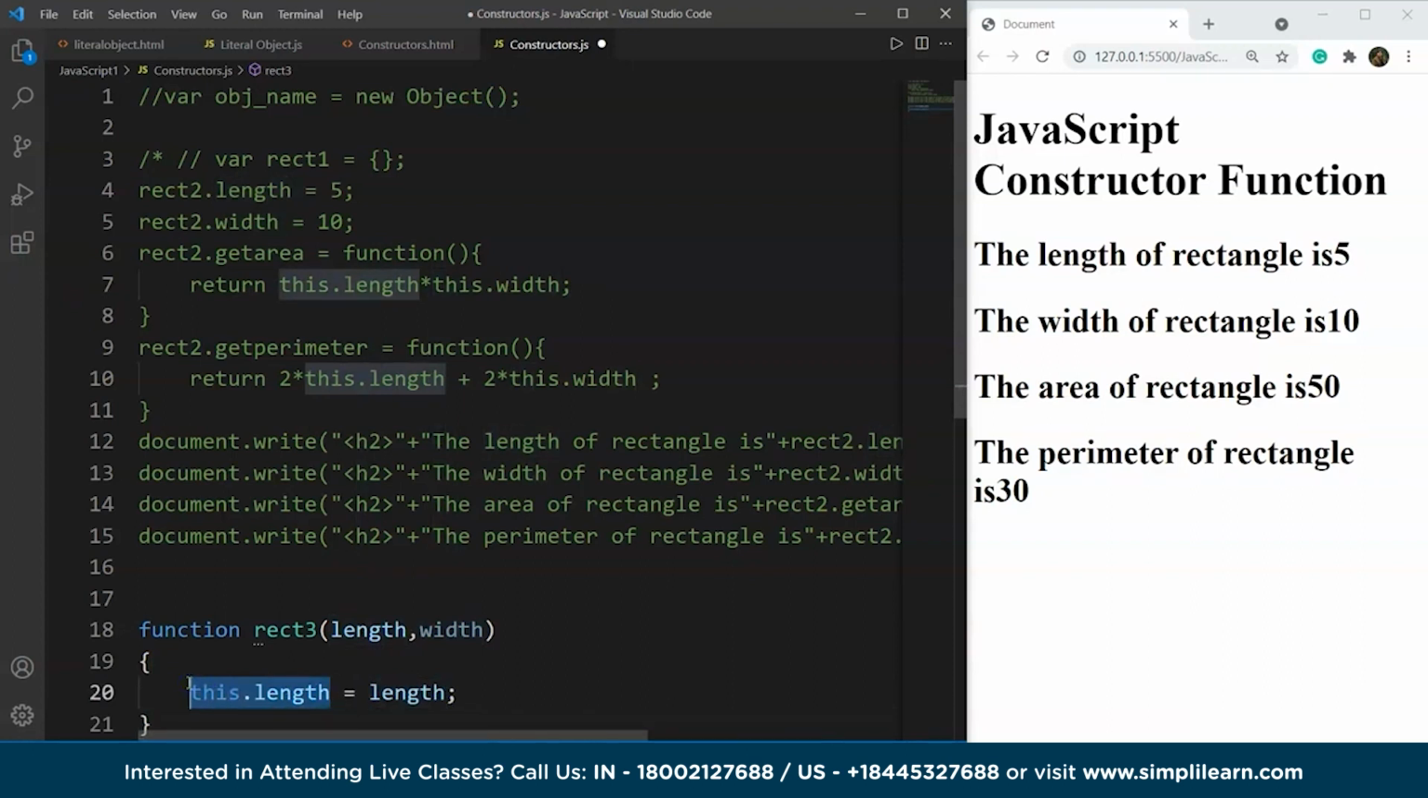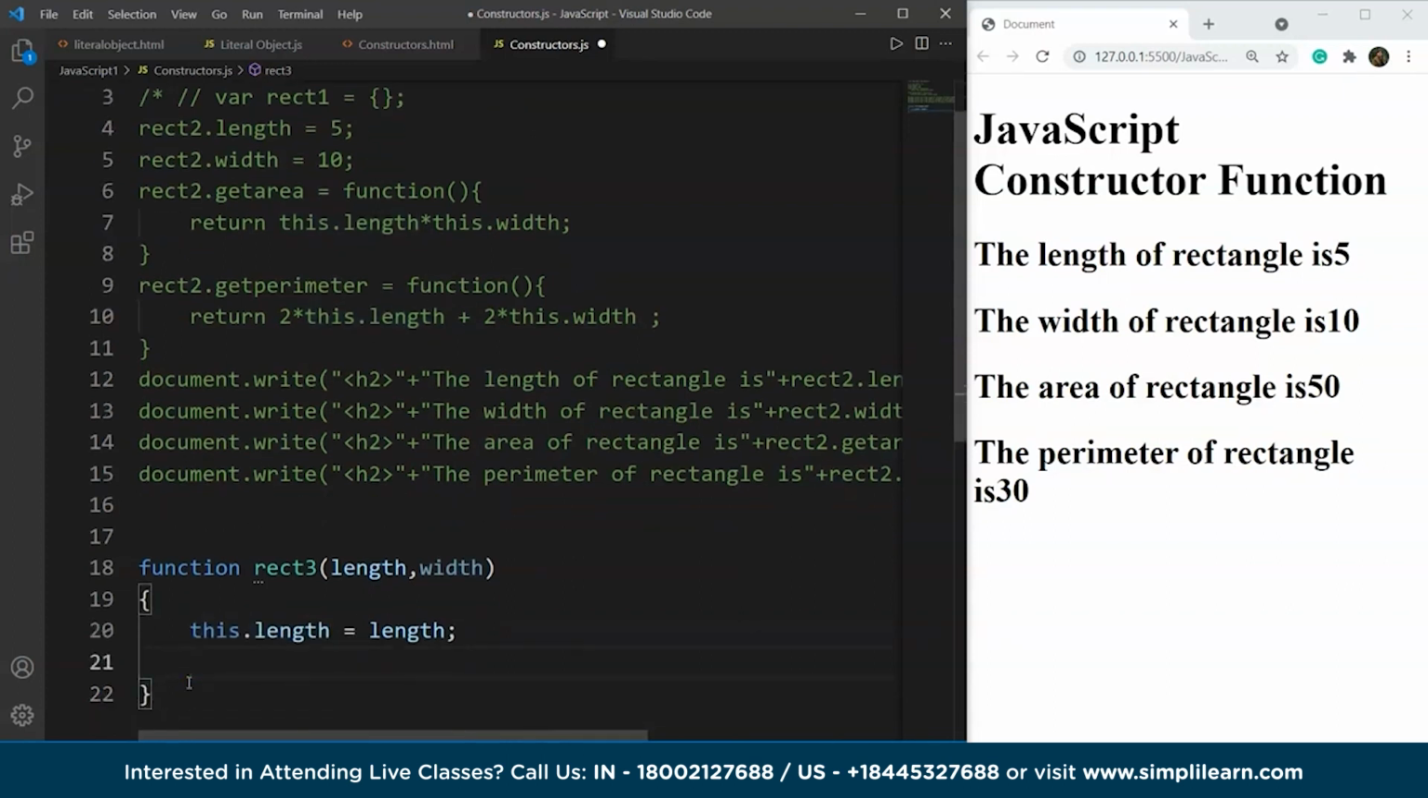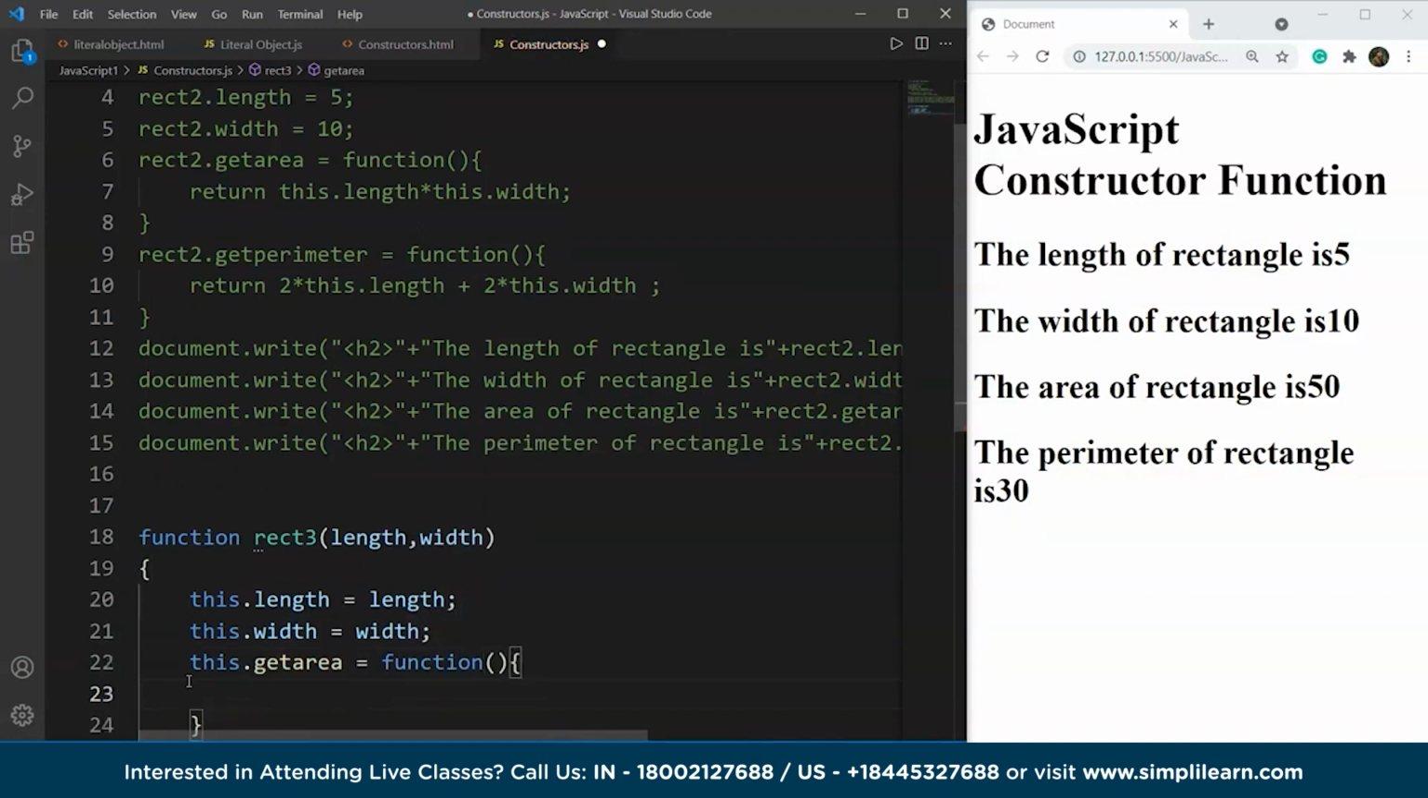So let's move ahead and add the second property as well. We'll write here this.width equals width. So we had two methods as well, right? Let's add them here inside the constructor function. We'll use the this keyword again. We'll write here this.getArea, and we'll write function with opening and closing round brackets and the body of the function.